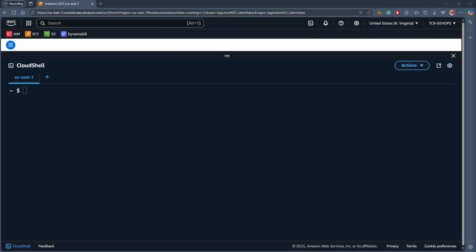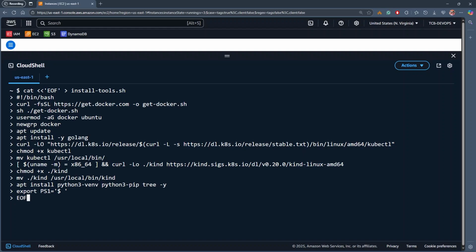To accomplish this, I'm going to use AWS Cloud Shell to create a script with the following command. This will generate a script called install tools that will install and configure Docker, kubectl, as well as Kind, ensuring that all the necessary tools are properly set up for our environment.